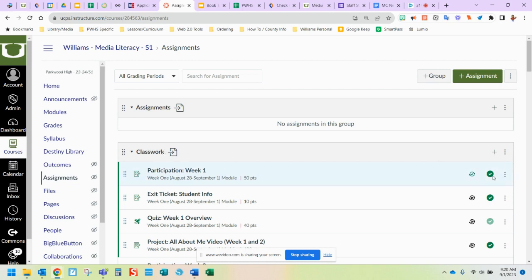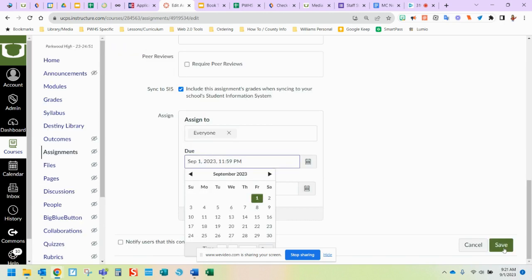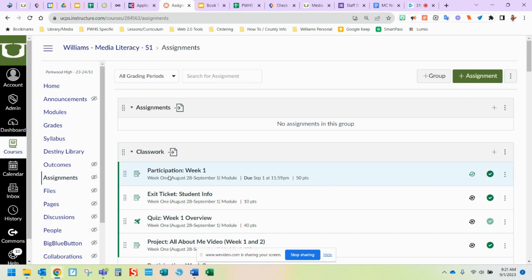So syncing symbol, turn on syncing, and then you must have a due date. Having a due date tells PowerSchool which 6 weeks that assignment needs to be placed. And so mine right now does not have a due date. So I'm going to go into edit mode. I'm adding a due date. And now that I'm back on my assignments page, I can see that there is a due date added.